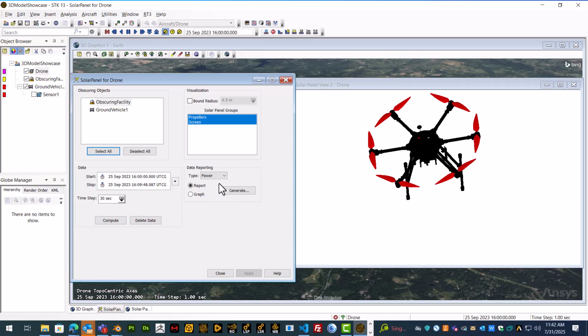And finally, we can use this generate button to see our analysis. So you can choose what kind of analysis you're interested in, whether it's the power output, or perhaps you're interested in the area, the visible area of the solar panels. We're just going to look at the power, and you can generate a report or you can generate a graph. So I'm going to hit the generate button.